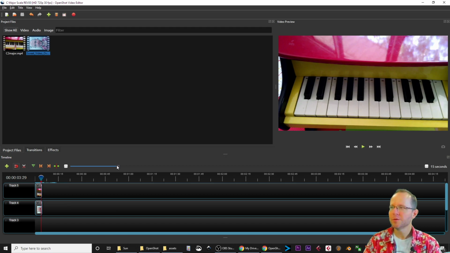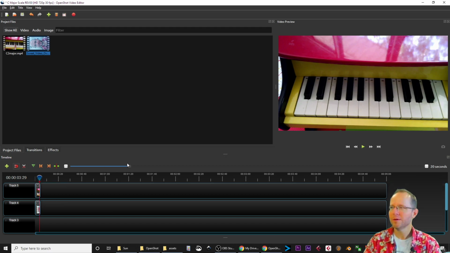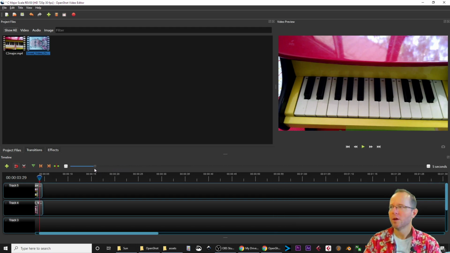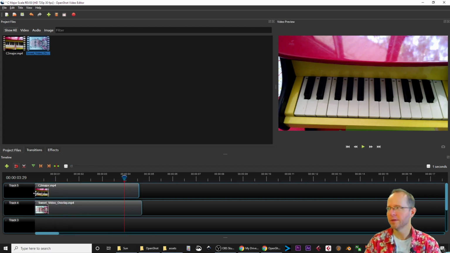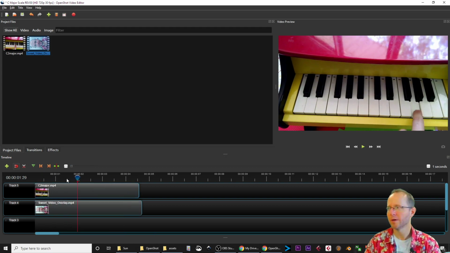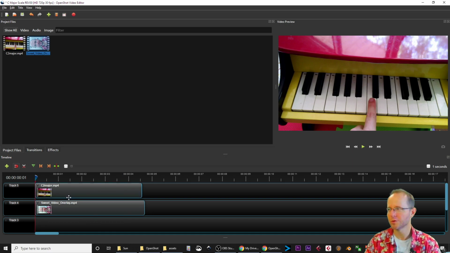I can zoom in using this little slider bar here, which is interesting how they've got it set up. Or I'm going to come down here and use Control and my scroll wheel. And as I scroll in, it's going to zoom in to wherever my mouse cursor is. So great, now we can see the clips a lot better. We've zoomed in really far, so they look longer.